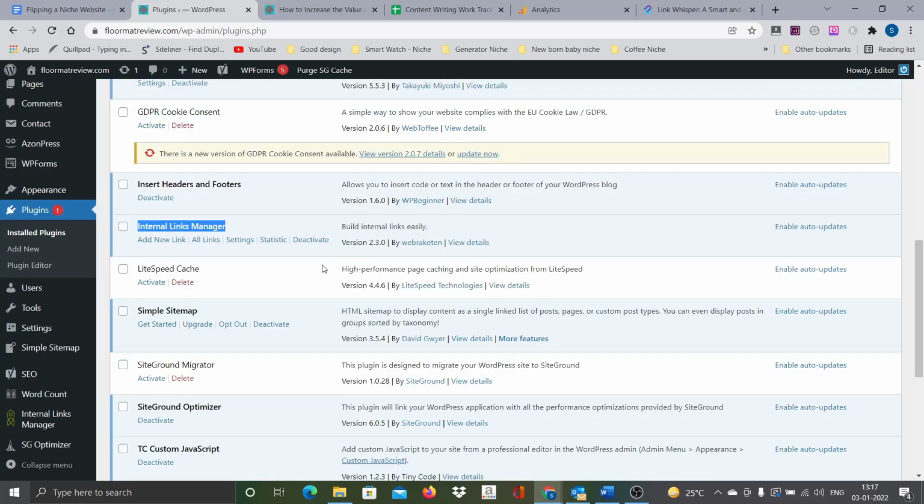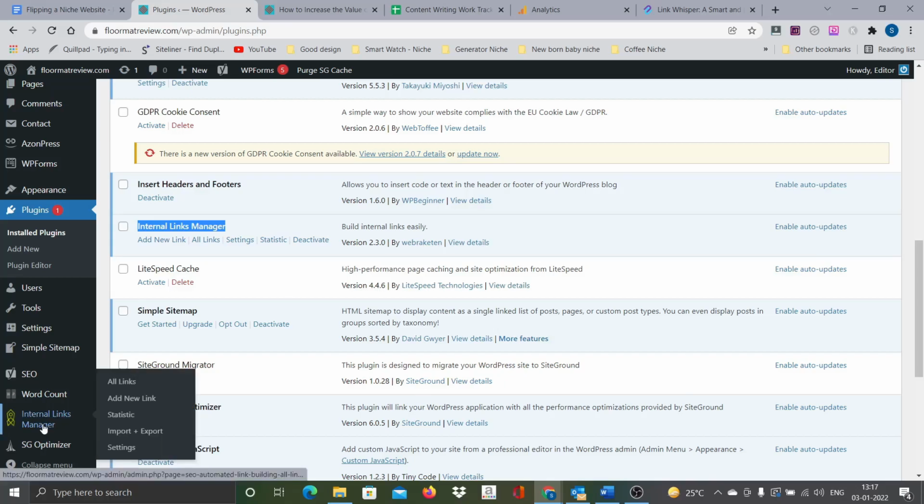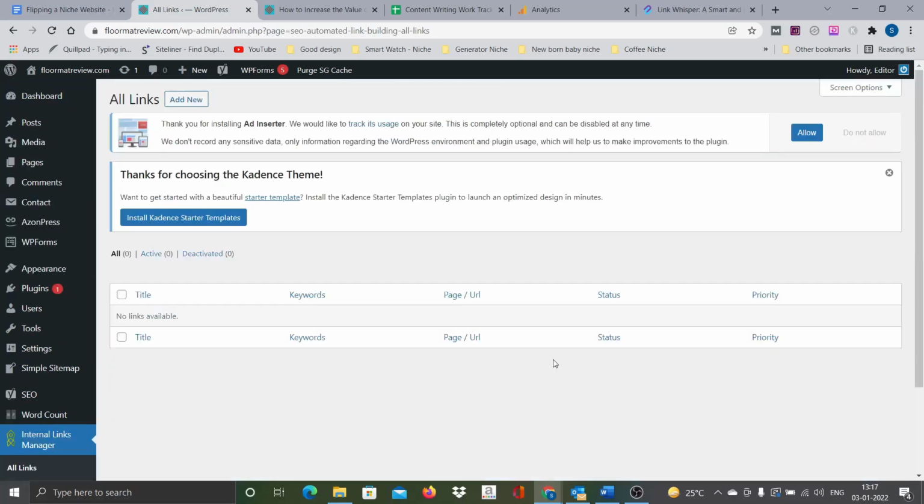So let me create one or two links, then you will be able to understand. I will continue that process as and when I make any updates or changes to my other articles. So this is the plugin. Let's go to all links. So far I haven't created any links, so you can see it is empty here. Now let me add the first link.